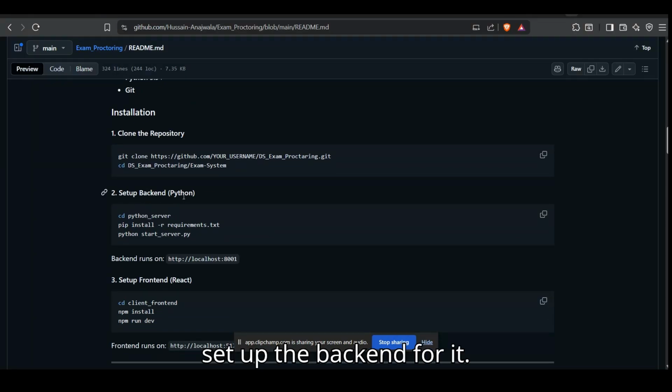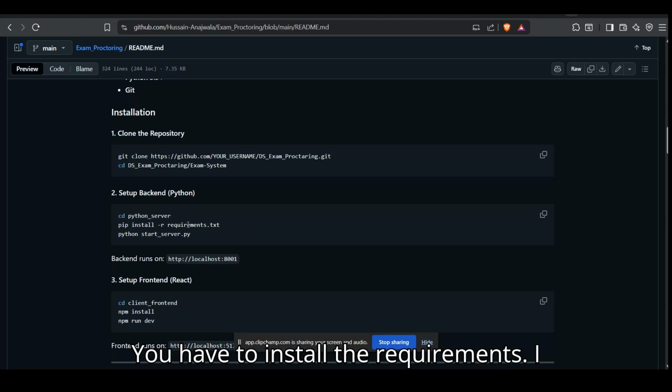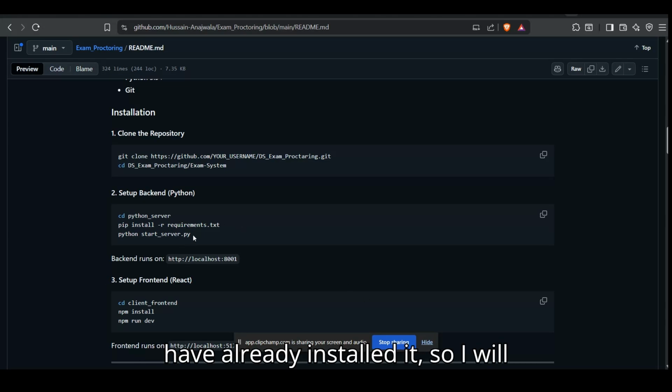Then you can set up the backend. For it, you have to pip install the requirements. I have already installed it, so I will simply start the Python server.